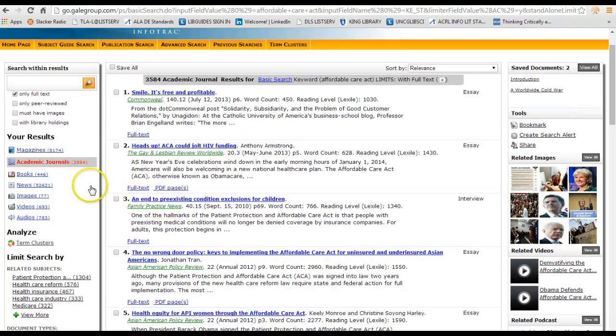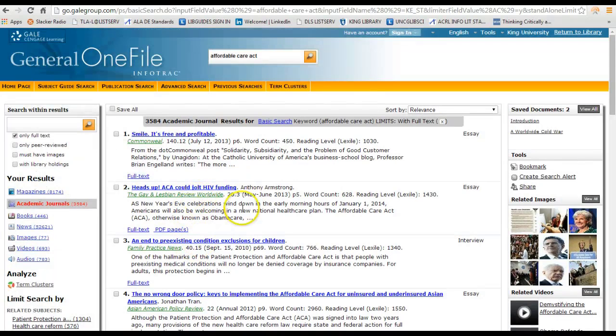You'll notice on the left hand side it shows you your results, and it groups it by types of results. So by default it shows you the peer-reviewed journals first. If you want to look at magazine articles, you can. Books, and this is generally book reviews, news, images, video, and there's this area called audio. And usually this is like a podcast that you may hear on NPR or some other radio news service. So all of this is available in the database.